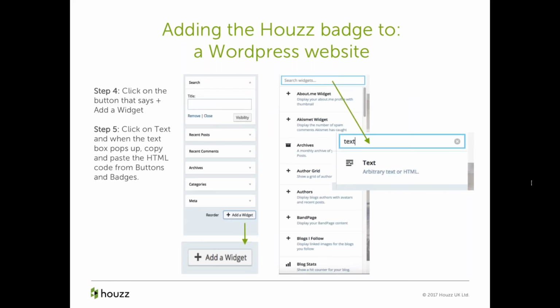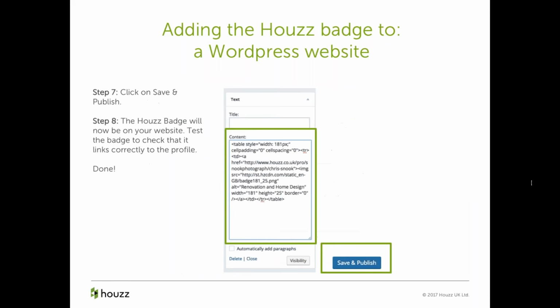So we select widget, and then there's an option to add a widget. So we click add a widget. Then on this right-hand menu, it says search for widgets. Looking down this menu, there's nothing that really makes sense because I'm looking for something that has the option for HTML code. So I don't want an About Me widget or an archive or a band page. I searched for text, which brings up the option that says text, arbitrary text, or HTML, which is exactly on the money. So I selected that one.